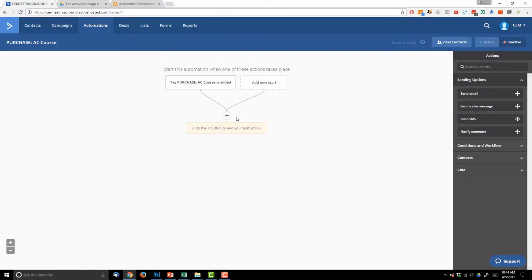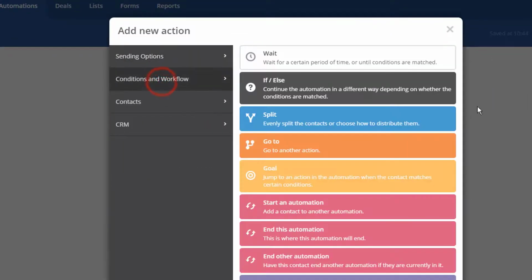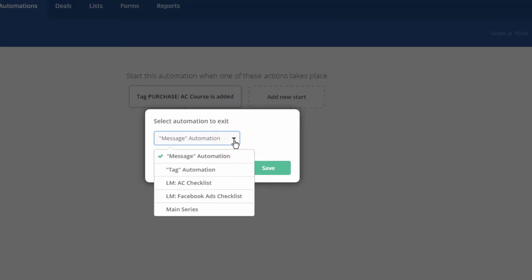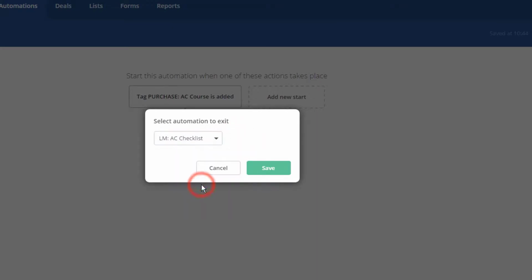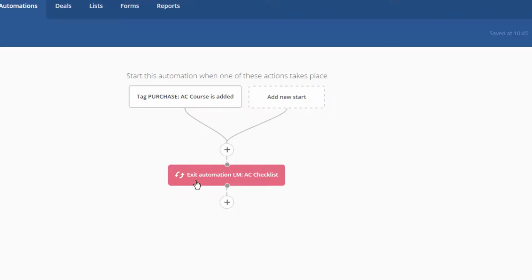email number 2, which is advertising the course that they just purchased. So hit the little plus icon, come to conditions and workflow, and do end other automation. So select this option, hit the drop down, find the automation that you want to end, which is my lead magnet AC checklist automation. Hit save. Alright, so it's going to exit automation, lead magnet AC checklist.